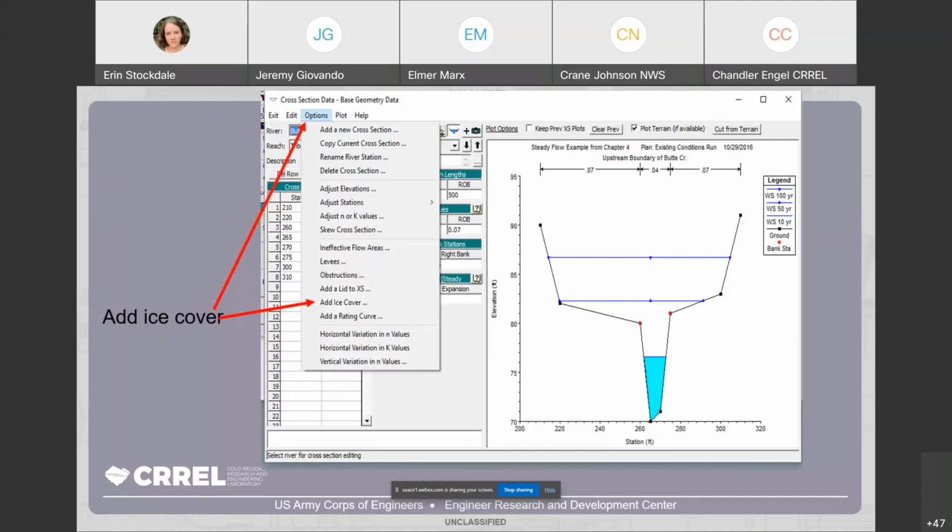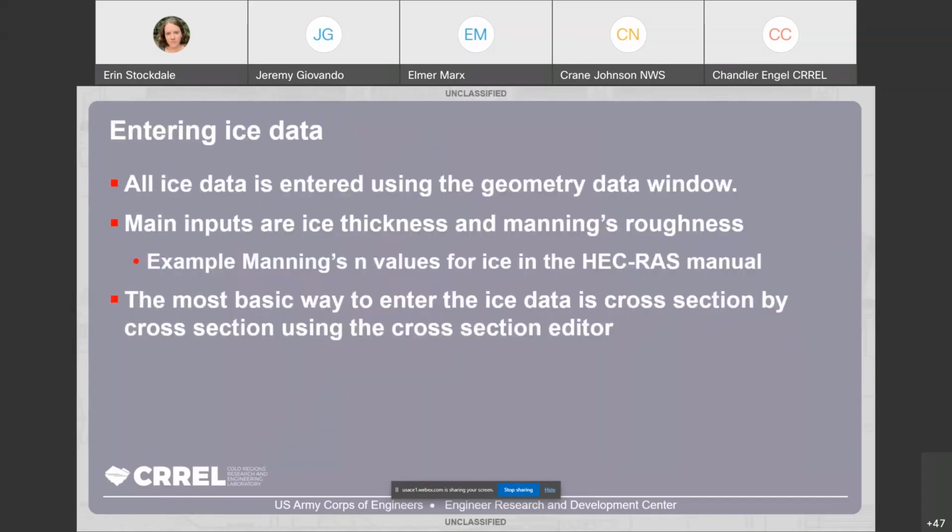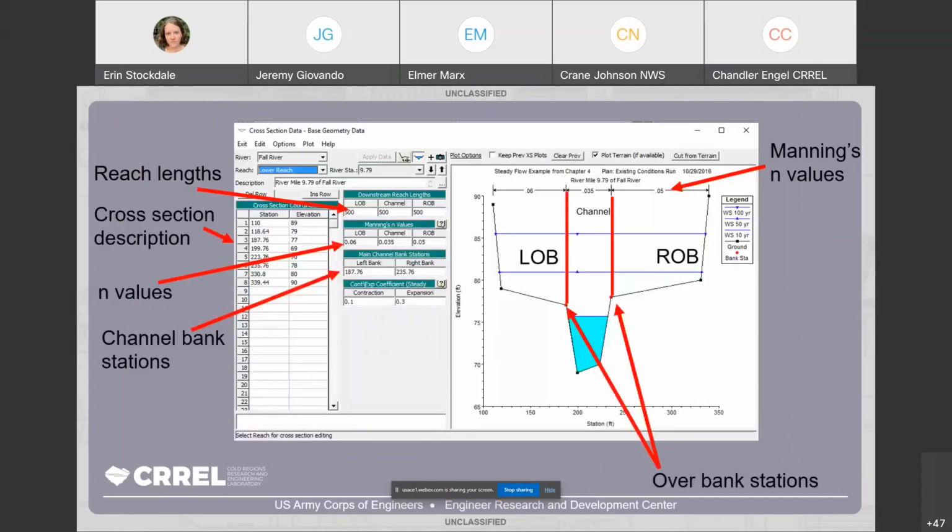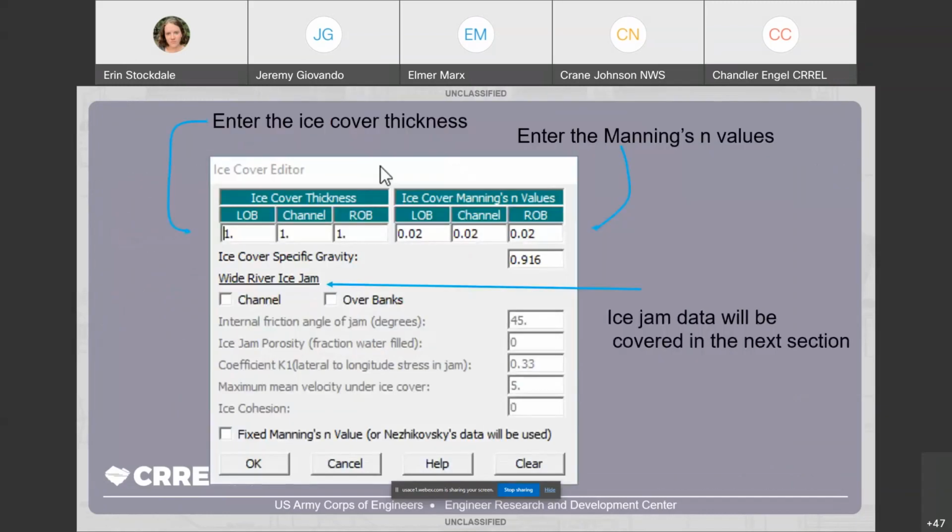So there's just a menu to select here. It's just showing you where the menu is to add ice cover. There we go. And this is the input window for ice cover at a cross section. We specify the ice thickness and the roughness on that top row. If we wanted, we could edit the density of the ice, but that's something we only do if we have some specific reason to, like if you're trying to model sea ice, for example. So usually we just leave that be.